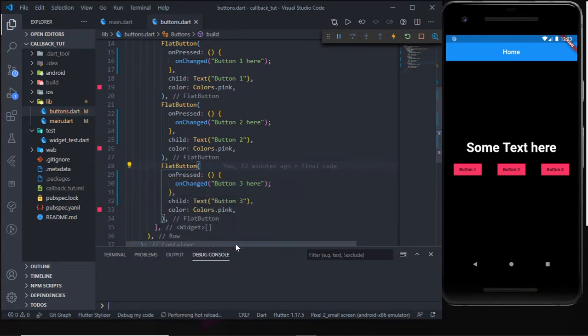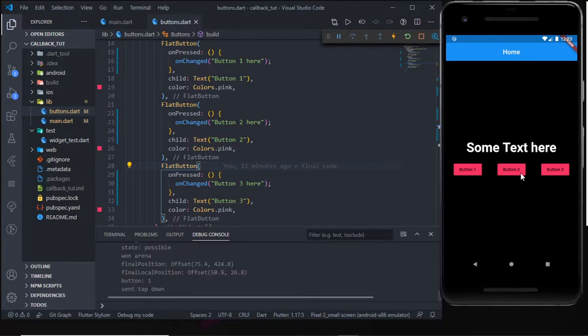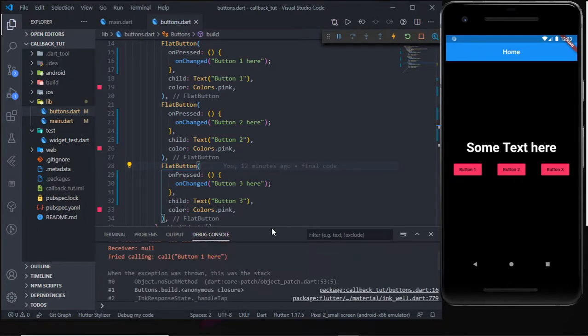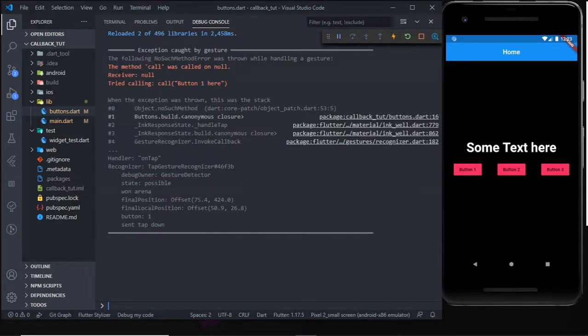So we hooked it up, and now I want you guys to think about what will happen next if I press some button. Let's think about it, and let's see what will be the result if I press on any button. So it throws an exception or error, we can say. Let's see what the error actually is. It says the method call was called on null.